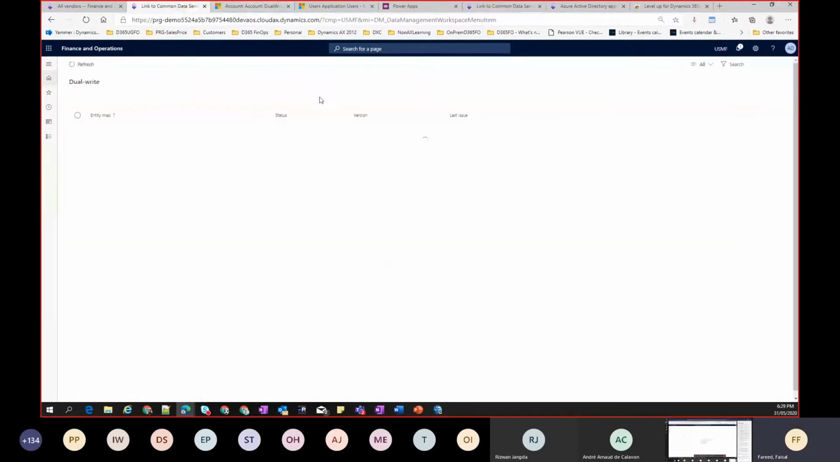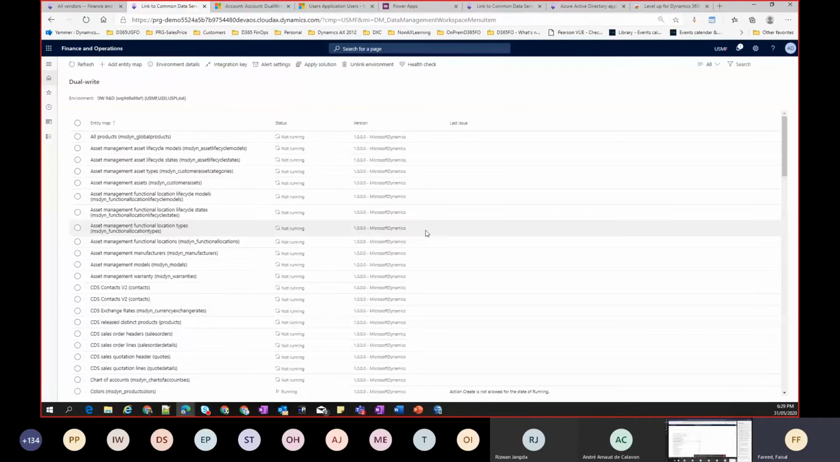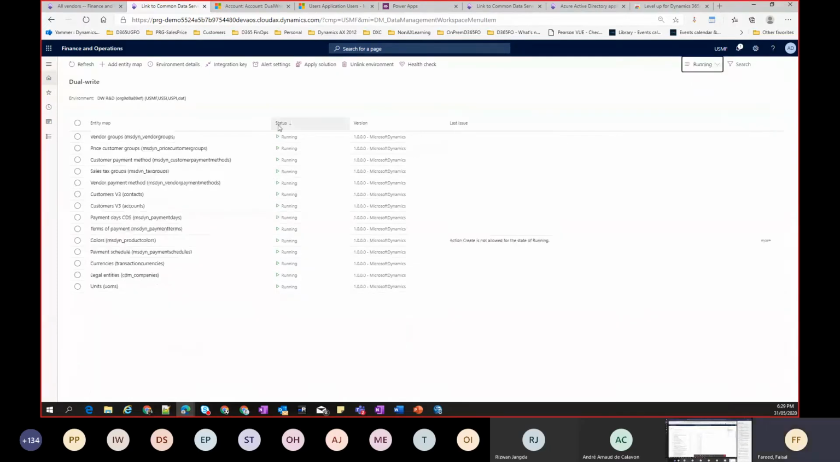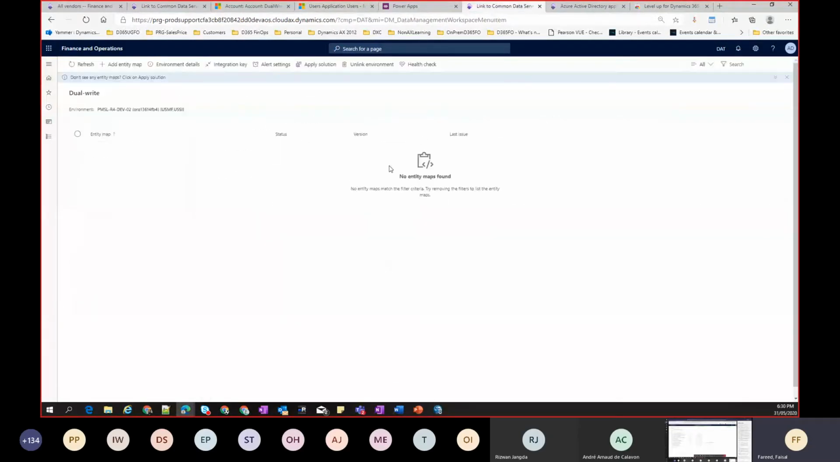It's taking a little bit of time to open everything here. Once you create the dual write connections, you will see all the entity mappings, something like this. It comes automatically here. So first of all, you will see it's blank here.